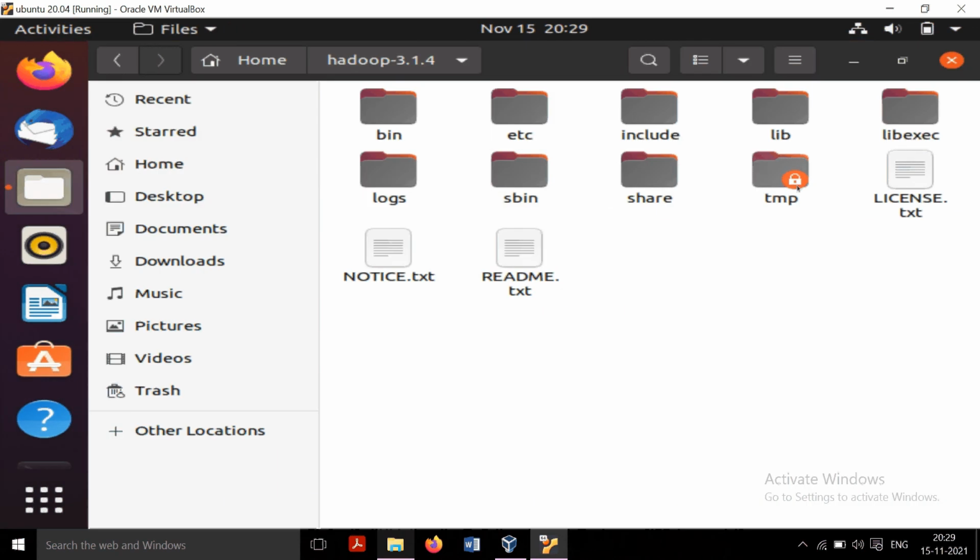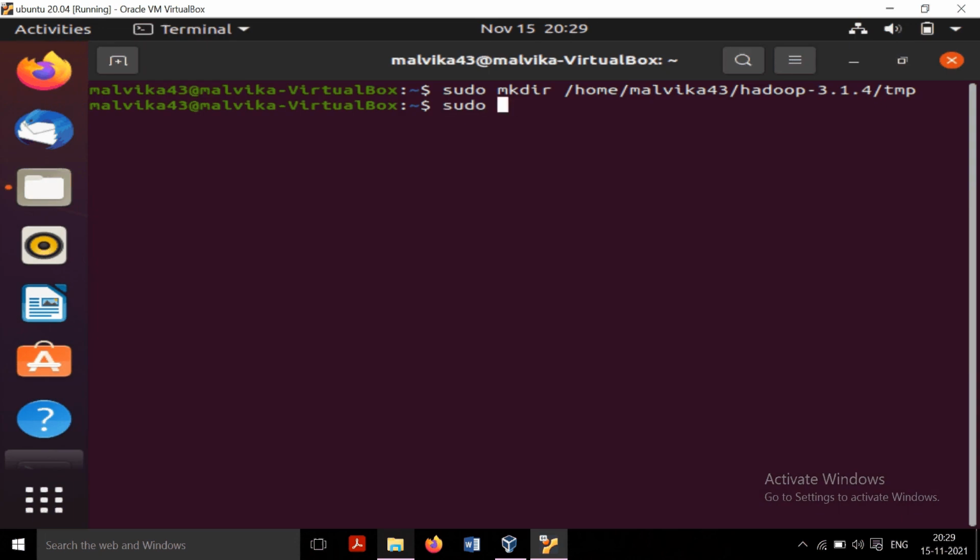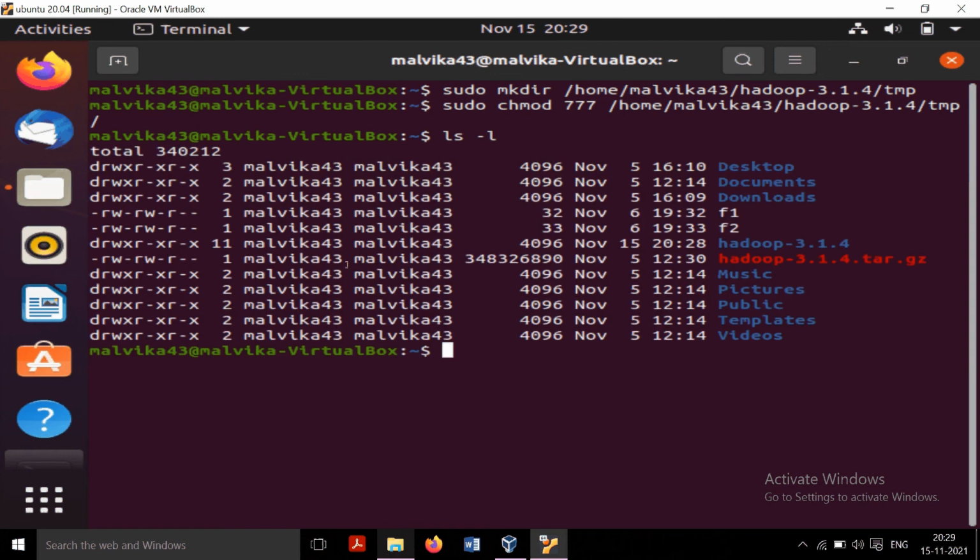But there's a lock, right? So for this we're going to write sudo chmod 777 /home/malvika43, which is my username, /hadoop 3.1.4/tmp. I guess it's correct. Yeah, enter. All right, it worked. Now let me just type ls -l. It says total this. All right, I should check once if my servers are still not working.